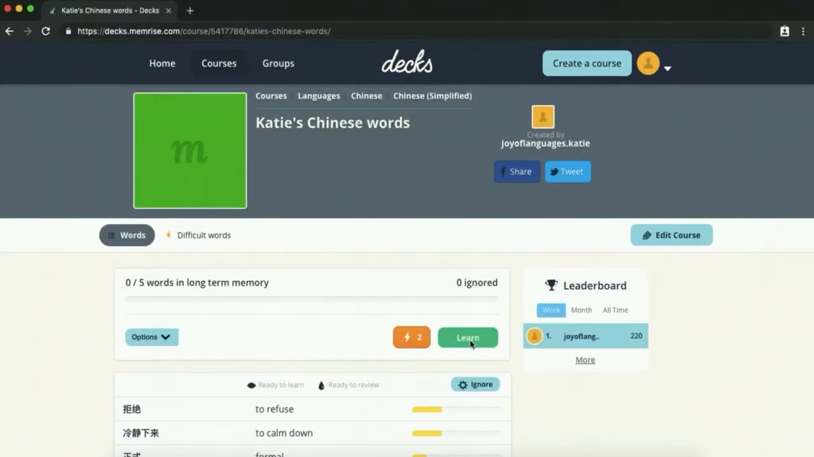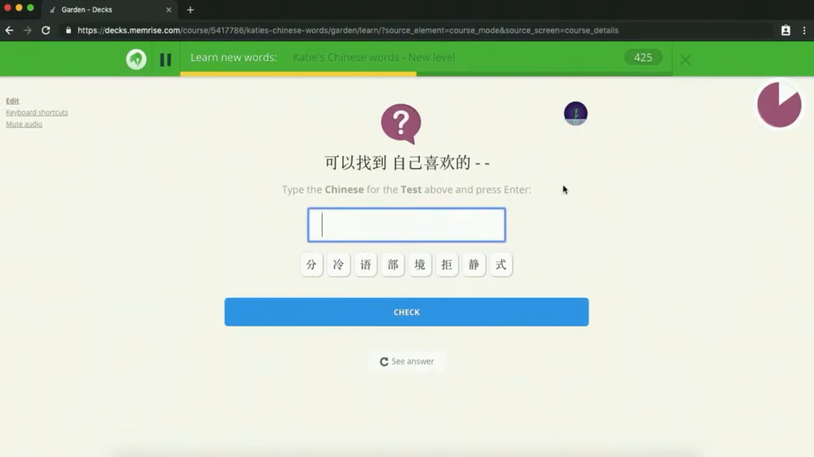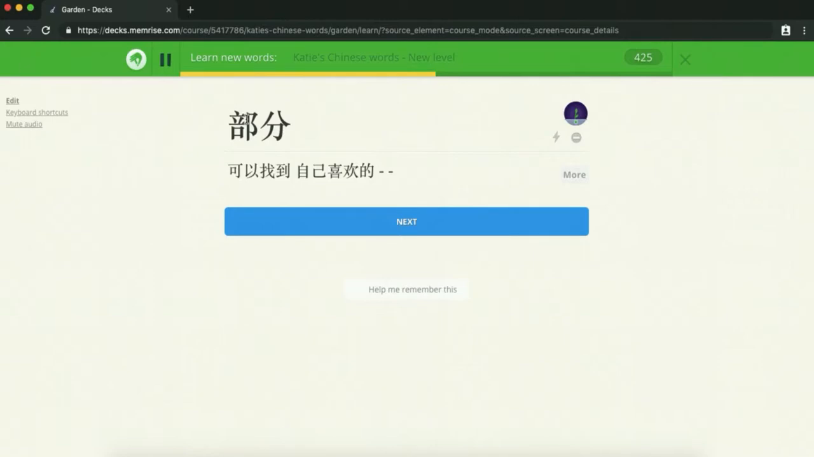Let's click on learn. And here you can see that now, instead of it just giving me the English word and me needing to provide the Chinese translation, the question is actually the Chinese sentence. So I have to read the sentence and then think about how I can complete this with the Chinese word for part. So let's do, I think I've actually forgotten the Chinese word for part now. Is it that one? I think it's the other way around. Yes, right. So I got them the wrong way around, but this is great because actually that will help me to remember better next time.